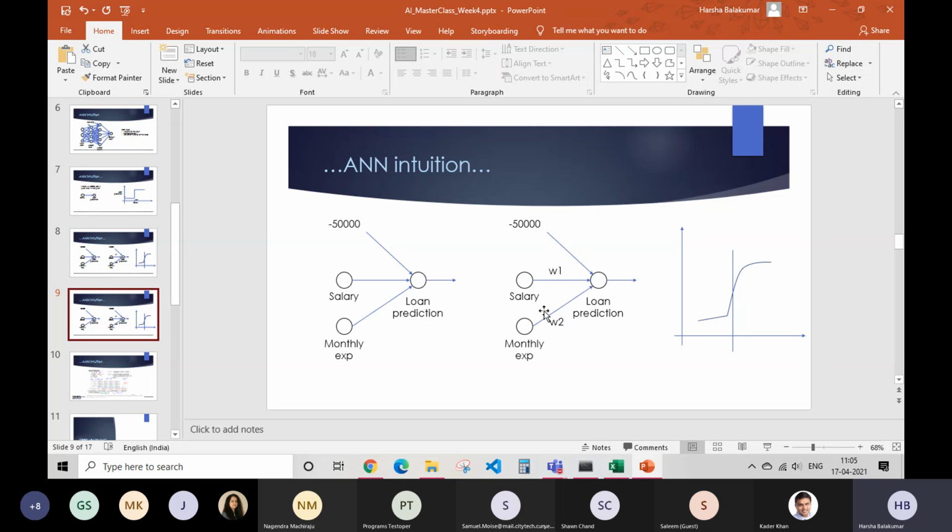So in simple terms, what I have done is, for the set of inputs, I have attached weights, I've attached a bias, and I've attached an activation function. A very, very simple neural network. I'll pause for questions now.